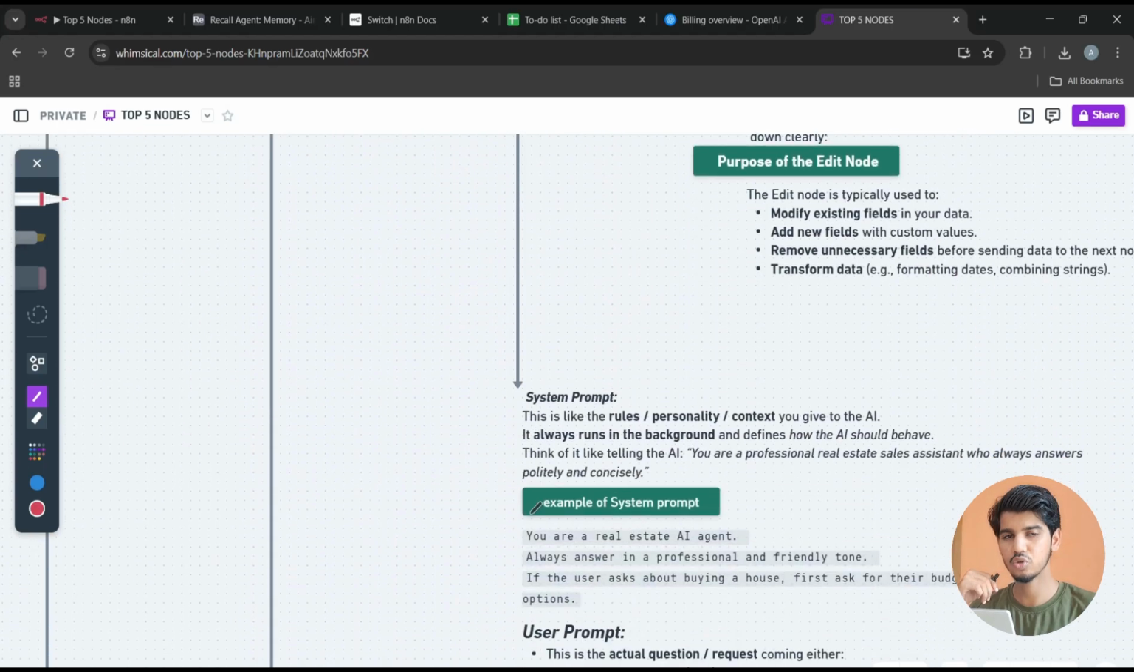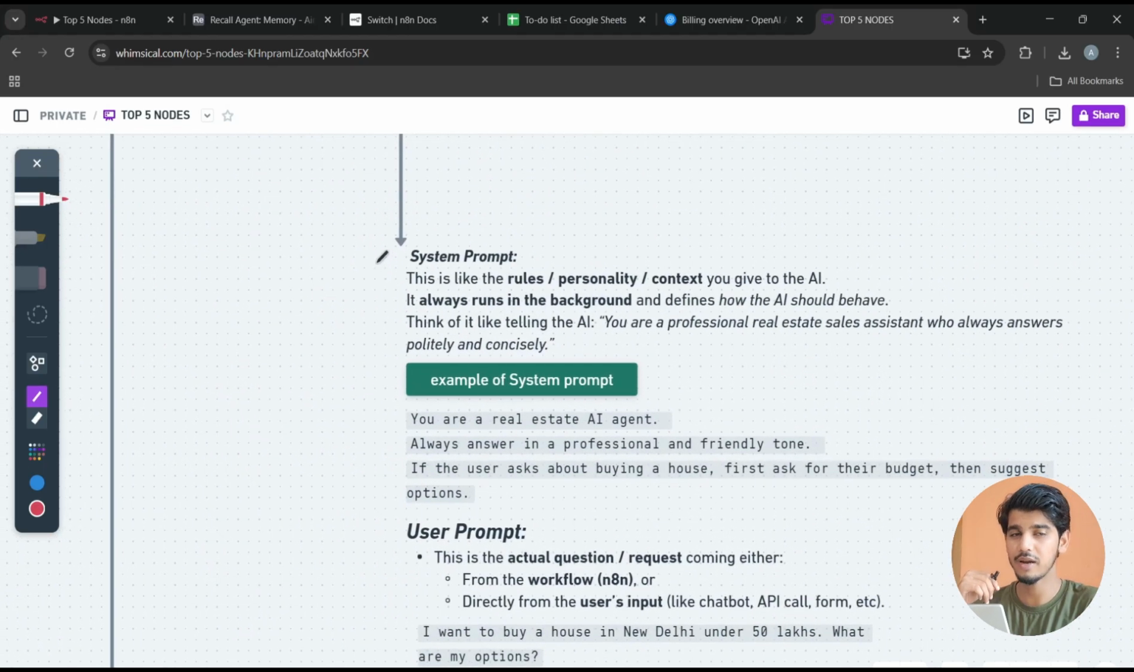AI agent comes with two main prompts. The first one is the system prompt and the other one is the user prompt. And what is the system prompt? It is like the rule or the personality you give to your AI agent, how it has to perform, like who are you. If we take an example: you are a real estate AI agent, always answer in a professional and friendly tone. If the user asks about buying a house, first ask for their budget and then suggest the options. You are giving the AI agent a persona that you are a real estate AI agent, and you have to always answer in a professional and friendly tone.